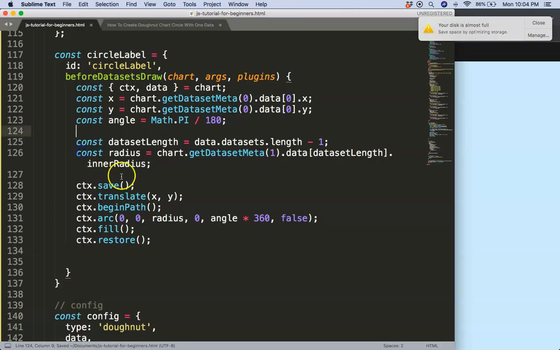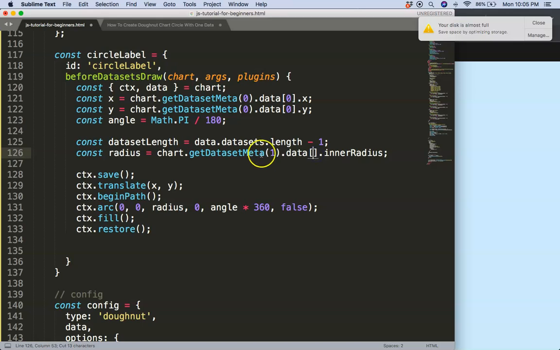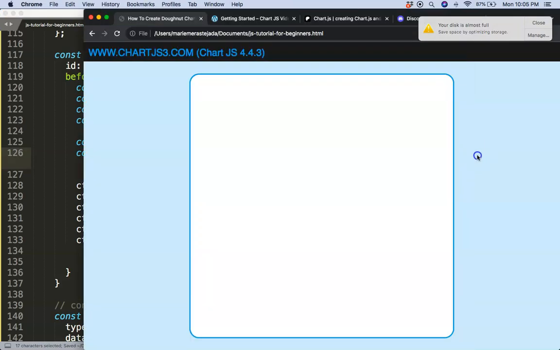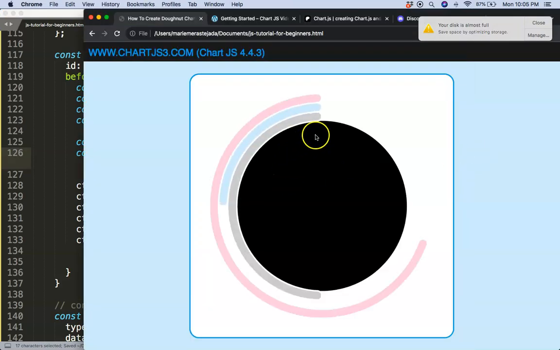Oh, that is not right. As you can see here, this doesn't make any sense. It should be here, and this should be 0, of course. My bad. It should be in the last data set. There we are. Now, as you can see here, it is almost touching it, but what I don't like, I need to have a reduction of our circle.